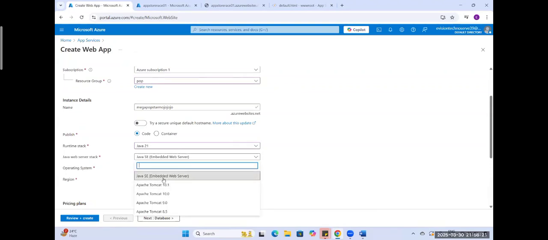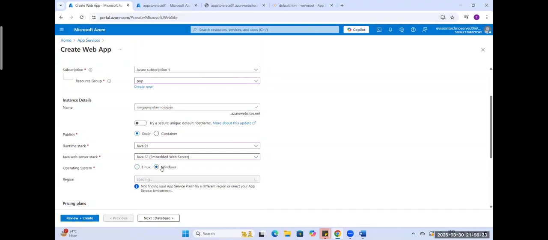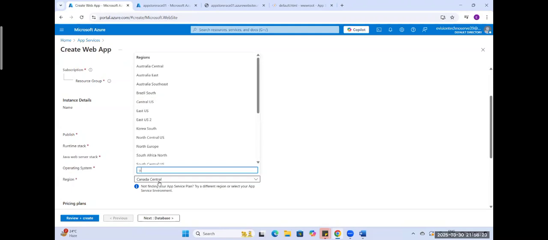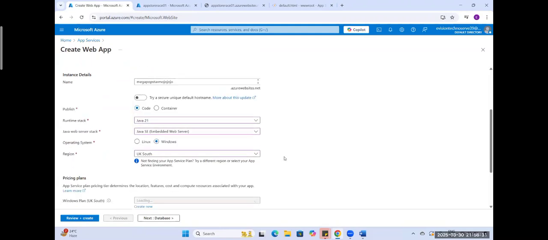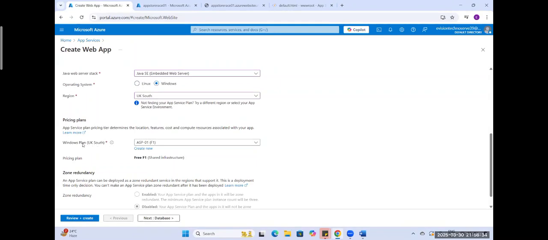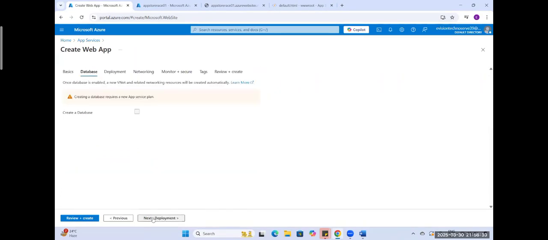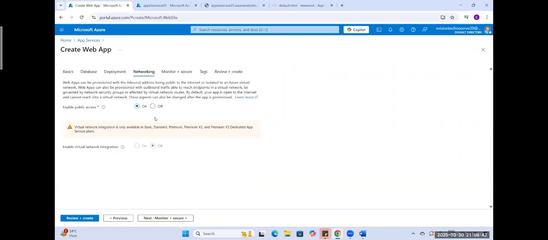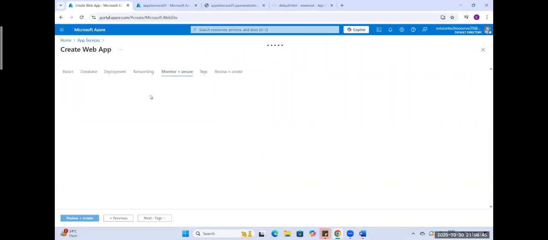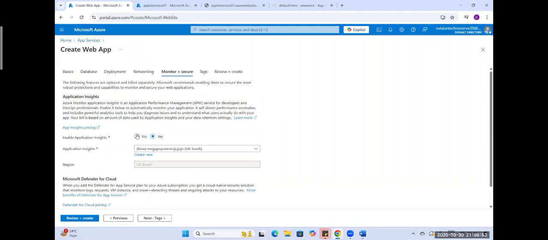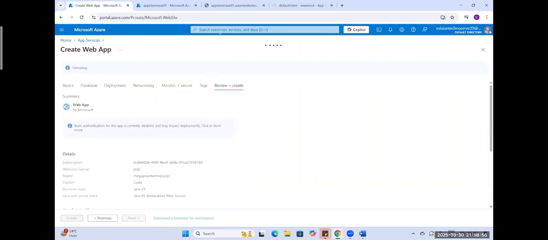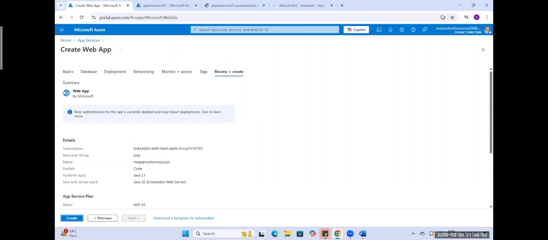Let's say I'm using this Java SE embedded web server, and I go to the Windows operating system, and let's choose the same region, UK South. Now, if I scroll down, I am able to choose my plan. See, I am able to choose my plan, and I would be able to create this as well. Disable, create. Let's wait and see if we are able to create this or not.